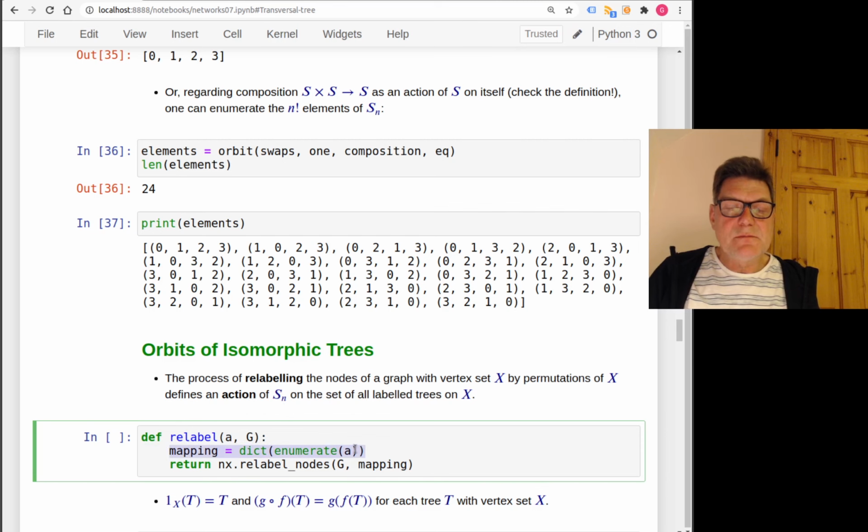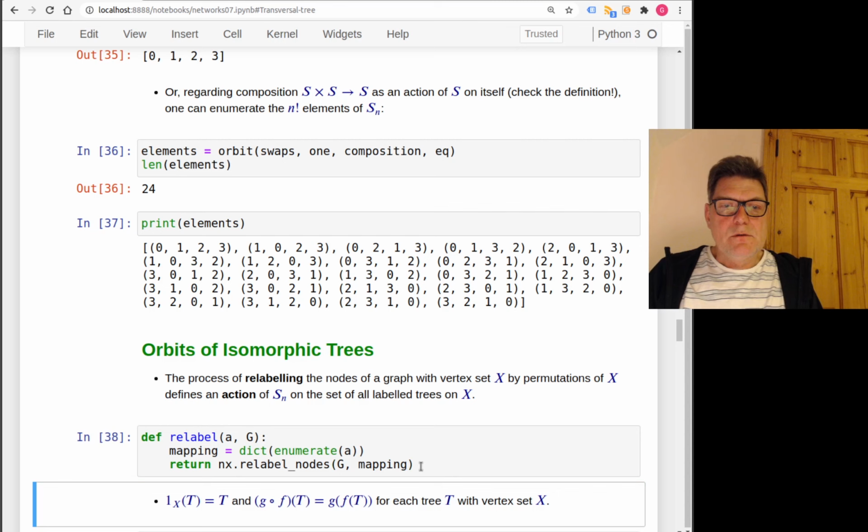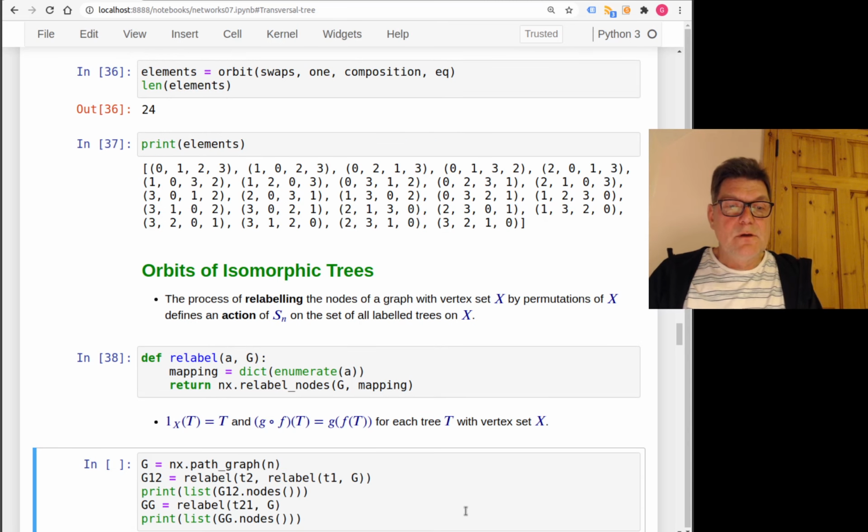and defines a mapping that expresses the permutation as a relabeling of the node labels, and then returns the relabeled graph. It's easy to verify that the identity permutation indeed does nothing in this relabeling, and that the relabeling under a product of permutations is the same as the two permutations used for relabeling one after the other. That defines an action.